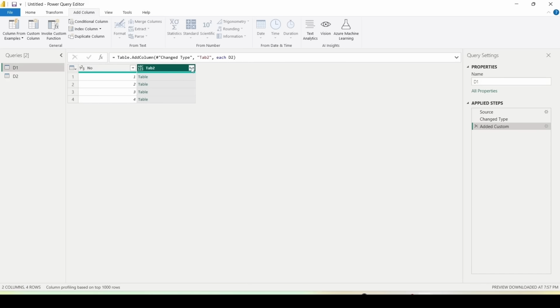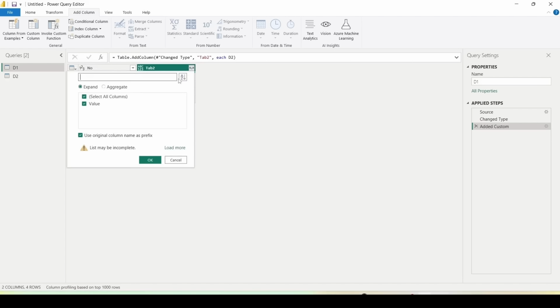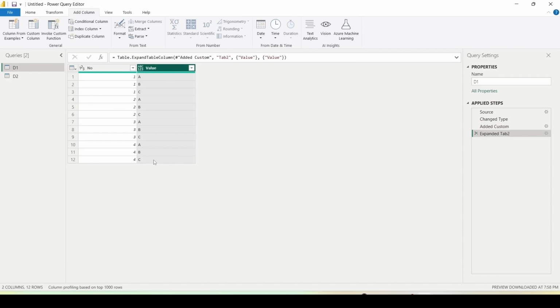Now, once I get a table in a column, it starts giving me an expand icon. I'll expand this, and it asks which columns I need. I'll select the value column, and I'll uncheck use original column name as prefix. Let me press OK. Now as you can see, the moment I expand, it gives me ABC, ABC, ABC, ABC. Because I've done it with D1, that's how it's going to happen.